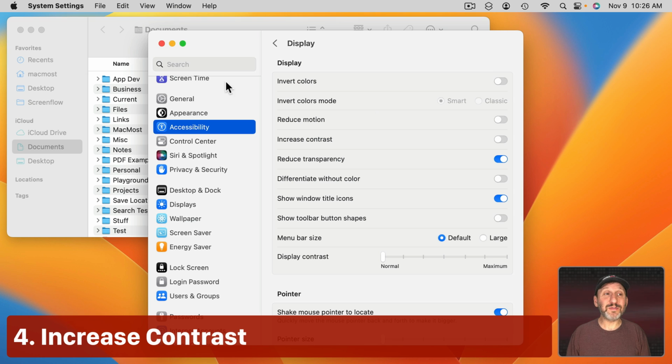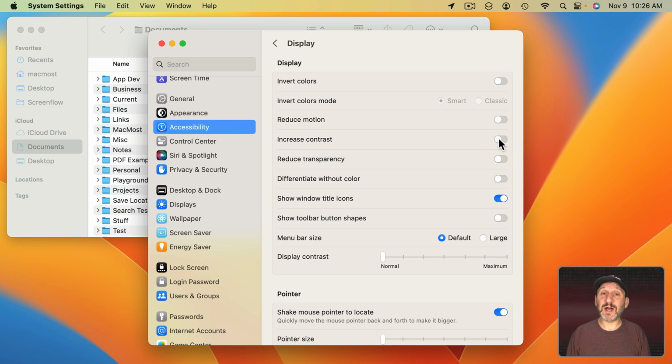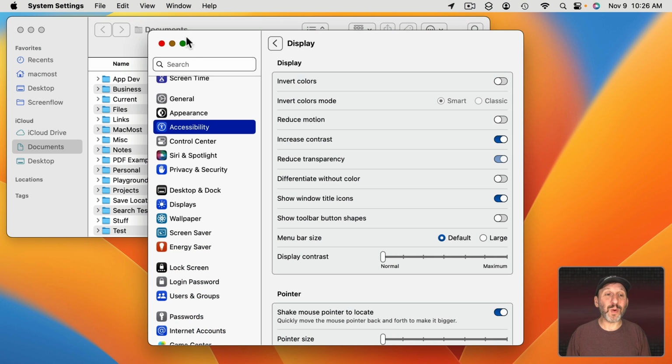Now if you want to go even further than reduced transparency, you can use Increase Contrast here in Accessibility Display. If you turn on Increase Contrast, it's going to automatically switch on Reduced Transparency. And it will also outline everything with high contrast lines. So you can see this creates a very different look.